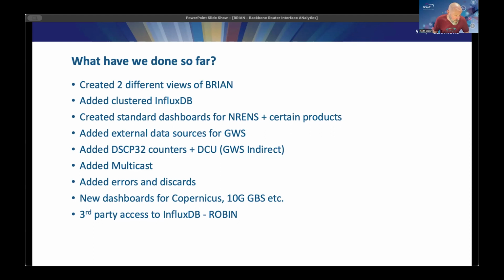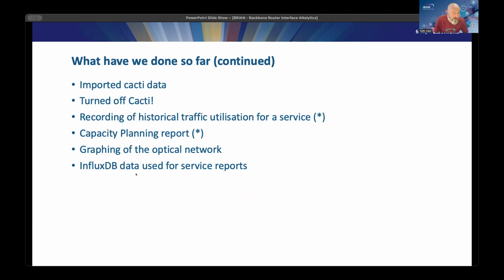We also graph multicast. We've added errors and discards, multiple new dashboards, and third-party access to InfluxDB. We've sorted that out. We created a separate instance which we called Robin, which is a read-only Brian instance. Another one of those wonderful names that we came up with. We've imported the data from Cacti, and we have actually turned off Cacti now.